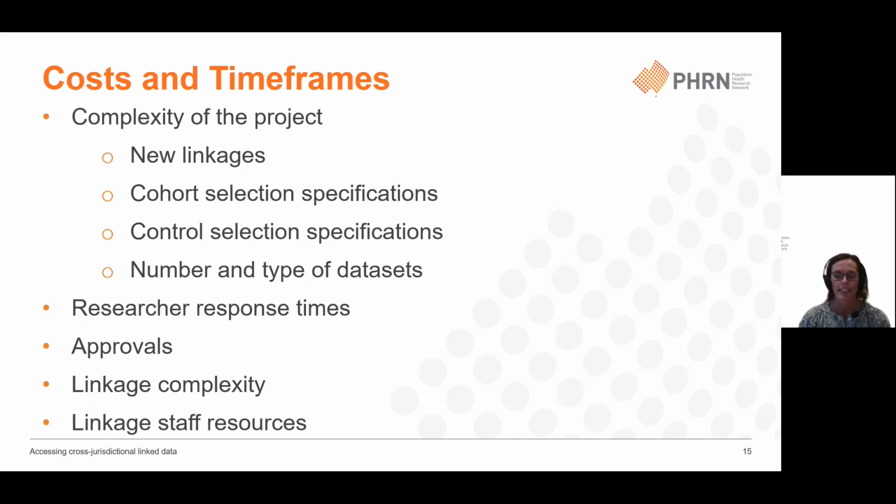The complexity of linkage is a factor of importance. For example, the dataset may have limited identifiers or be a new dataset which requires more investigation of feasibility or meetings, etc. Linkage staff resources and units priorities at the time can impact timeframes. Because of all of these factors, this is why we really encourage regular contact between the researcher or research team, the PHRN as required, but specifically the relevant jurisdictional data linkage units.